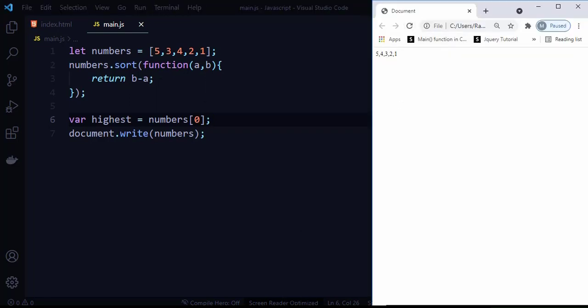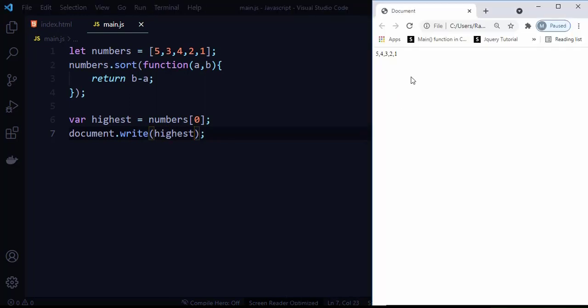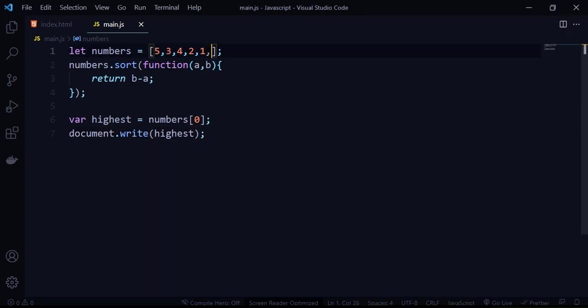So when I save and refresh, here I want to print the highest. It's going to return 5, right? Even if you have another element, let's say 45, when you return b minus a, the highest number will be 45. So the 0th index will be 45, and it is going to return 45 too.